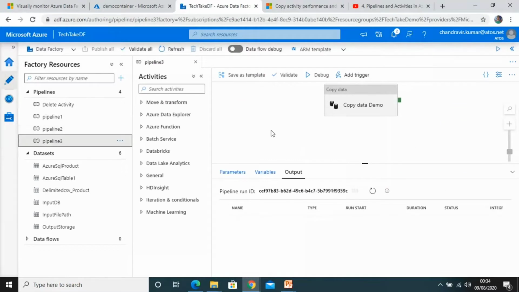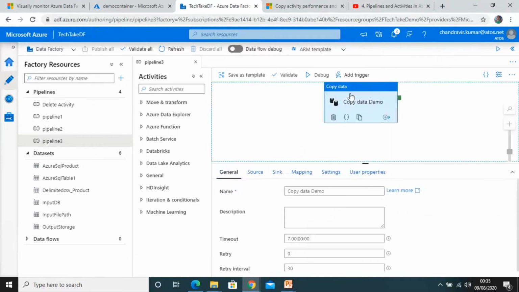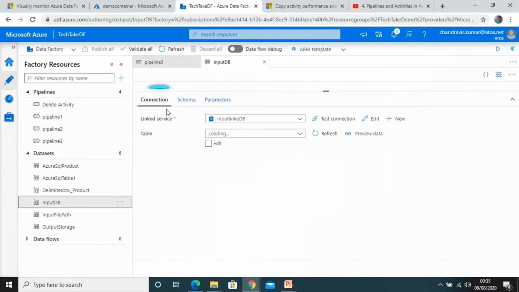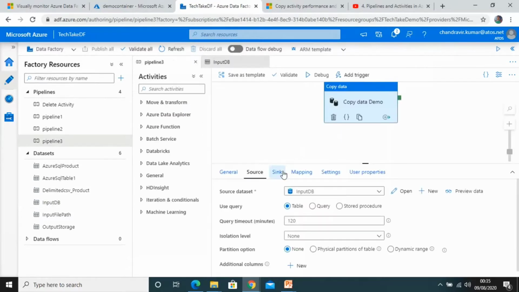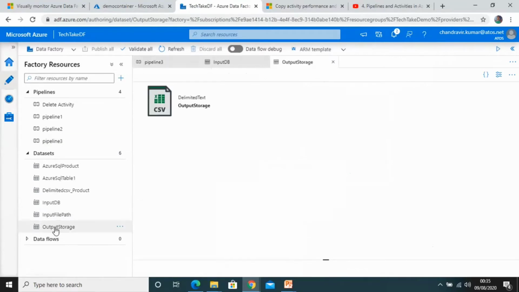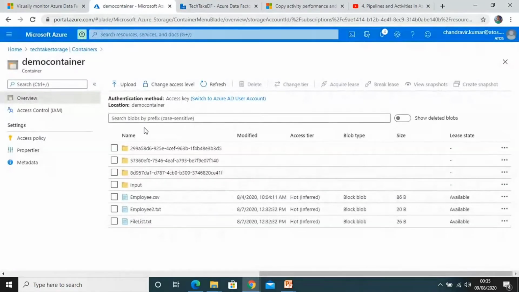Now go to the Microsoft Azure portal. I have pipeline 3, which I created in my last video. If you want to see how we can create the pipeline activity, you can go to my channel and watch previous videos. In this copy data demo activity, the source is the input database. Let's see what it is. The employee details table, okay, and the sink is the output storage. And what is the output storage? It's a CSV output data set. So this activity will copy data from table to file.